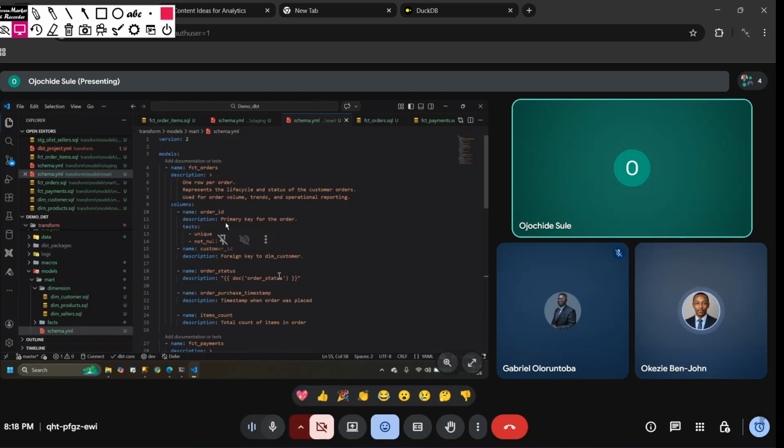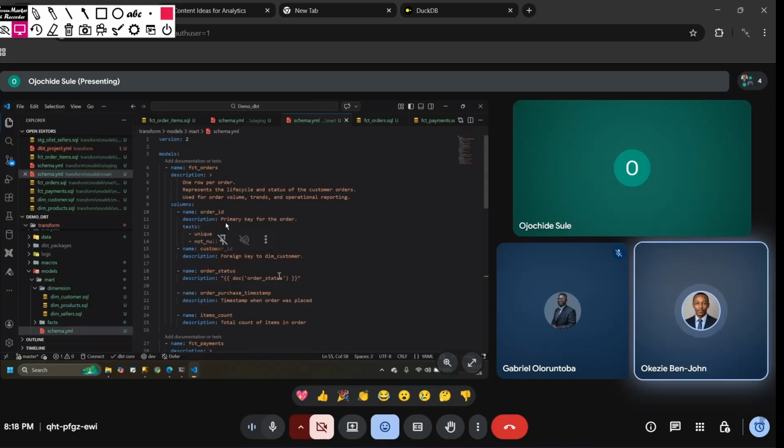So these tests here are generic inbuilt tests in your DBT projects. You have unique, not null, and I think two others, so about four generic tests. Unique is just to ensure all the values in that column are unique, right? So this is an order ID. Of course you want all the values to be unique, and of course you will not want to have a null value inside, right?